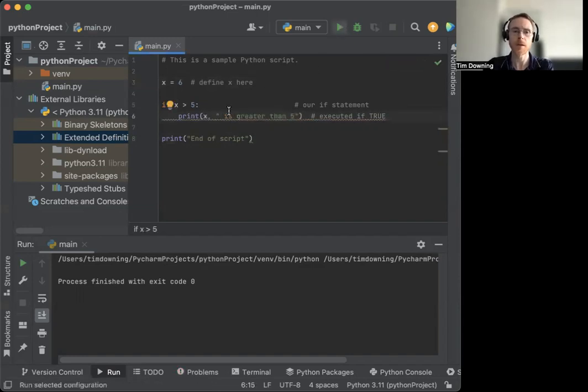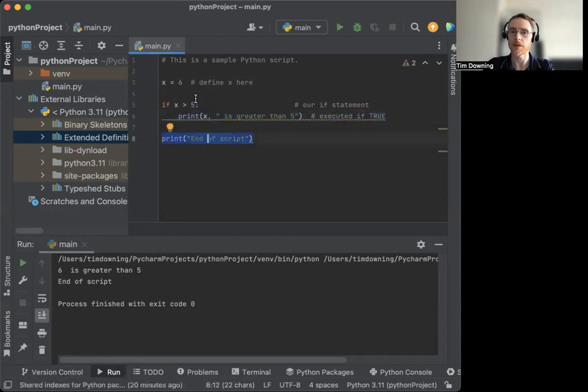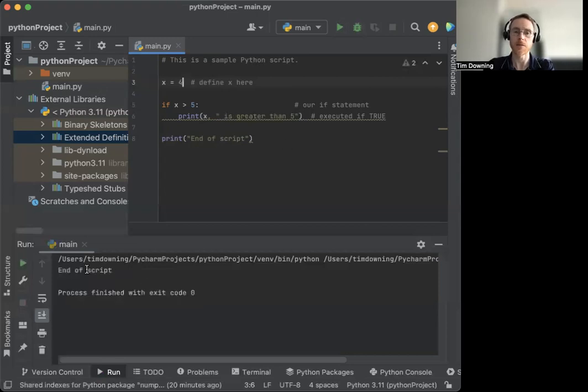So let's run this now. So you can see 6 is greater than 5 is printed out on line 6, and then prints out line 8, the end of the script. If we change this to 4, let's see what happens. It just prints end of script. So it skips the line on line 6. It evaluated it as false, and nothing happened.